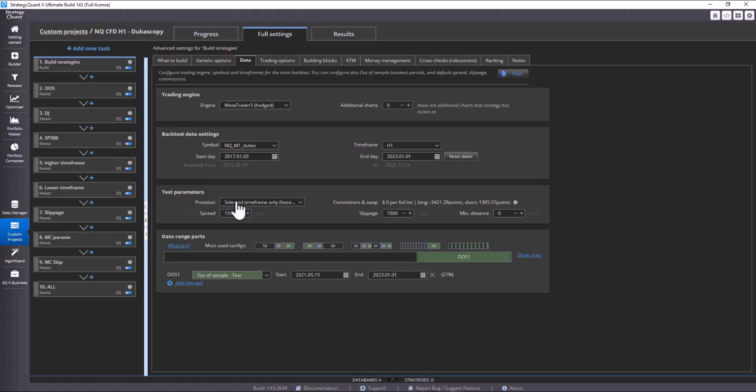We also set precision. By default, we use selected time frame only, but in cross-checks, we will then use a higher precision so that we can streamline the construction of the build and make it faster. We have your spread, commission, swaps, and I recommend using some average slippage per trade in the build so that we can build strategies that will take into account real market execution.